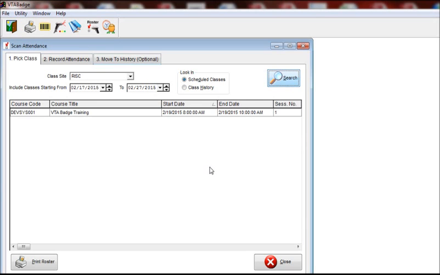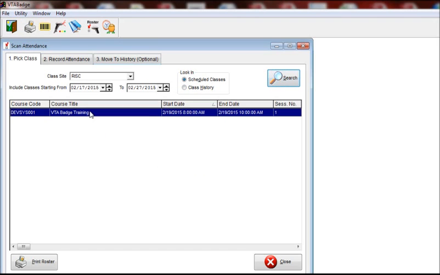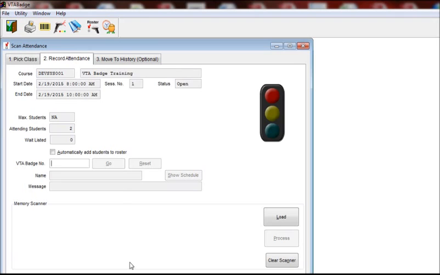If I'm looking at history sessions, because I can scan people into history as well, I would just change my radio button to look at history sessions. Now from this page, I can do a couple things. First, I could select a session and just print the roster for that session, or I could hit the second tab to record attendance.